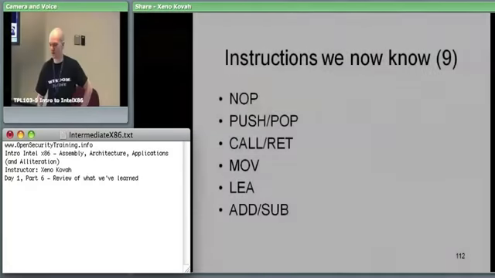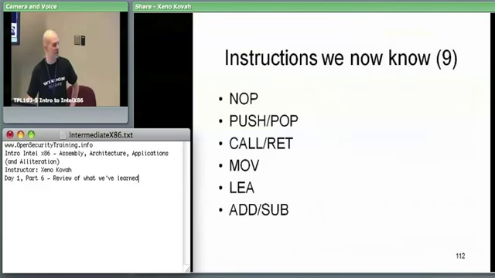Pop is probably not one of the top 14 instructions, but at least 8 of the top 14 instructions are probably right now. So we've got push and pop, call and ret, move, LEA, add, sub.